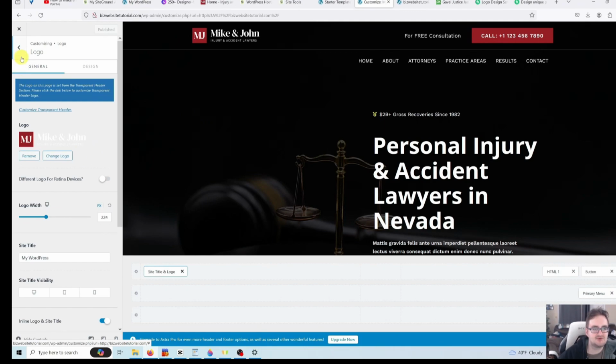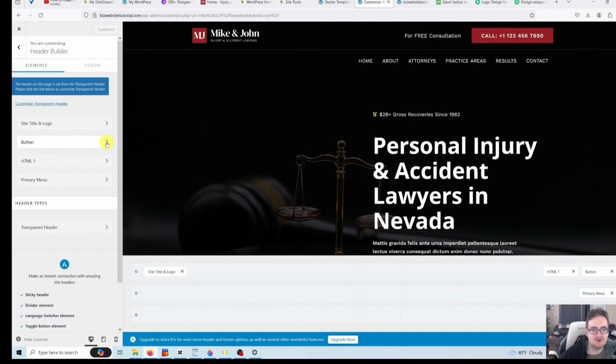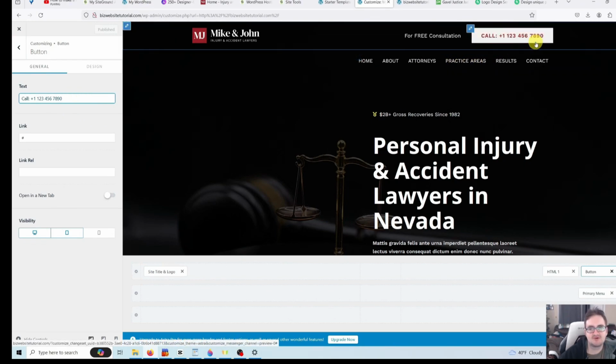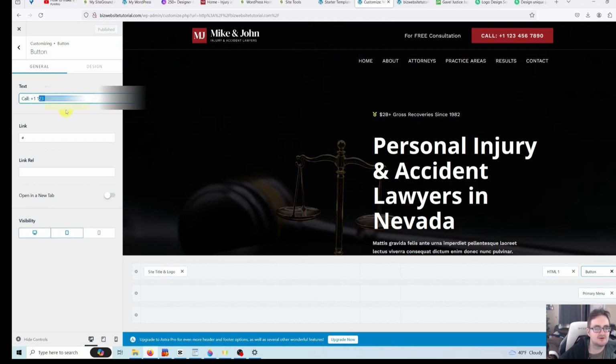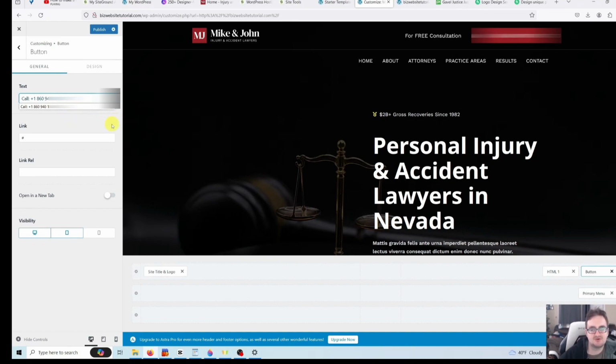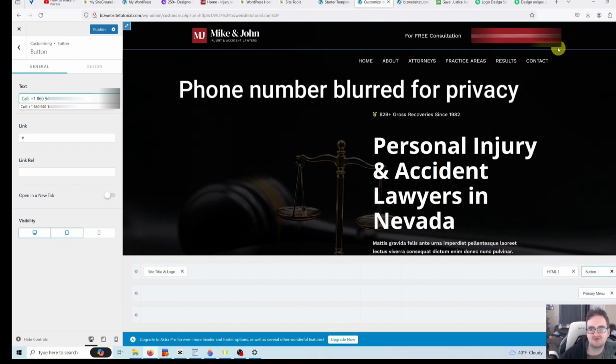Now all we have to do is click on this arrow right here and go back and click on where it says button. So this is where it says call 123-456-7890. So we're going to change this. So we're going to put +1 860. Now this is a fake number. Now you can see once I put this in, how professional does that look? You can see it automatically put in the new phone number and everything simply lines up.